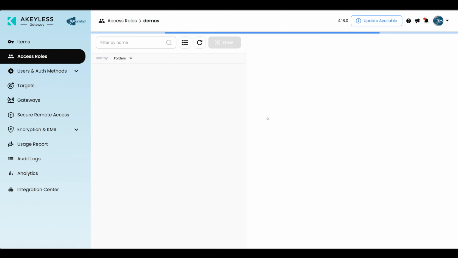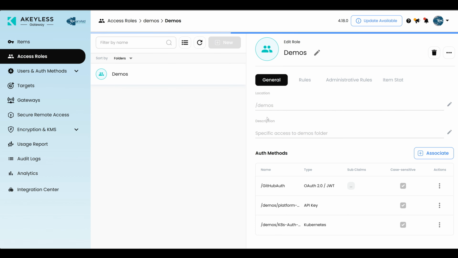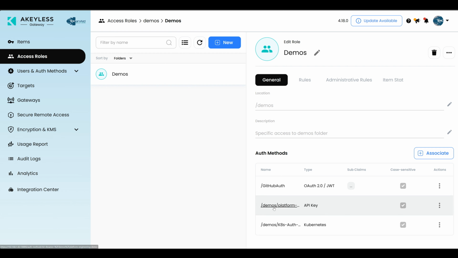So that's the role. And in this role, we can see that we have a few authentication methods tied to this role. GitHub Auth is one of them. An API key that I was testing with was part of it as well. And also the authentication method that is of type Kubernetes that allows the Python application to talk to Akeyless and retrieve the dynamic secrets. Okay, so that's very important as well.